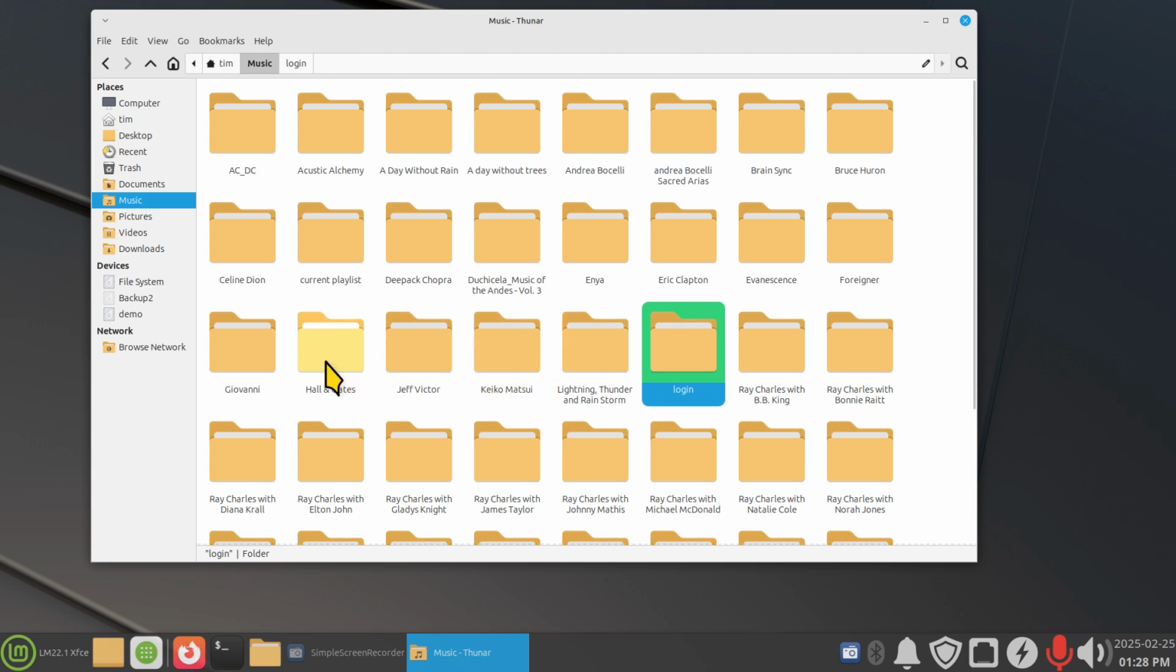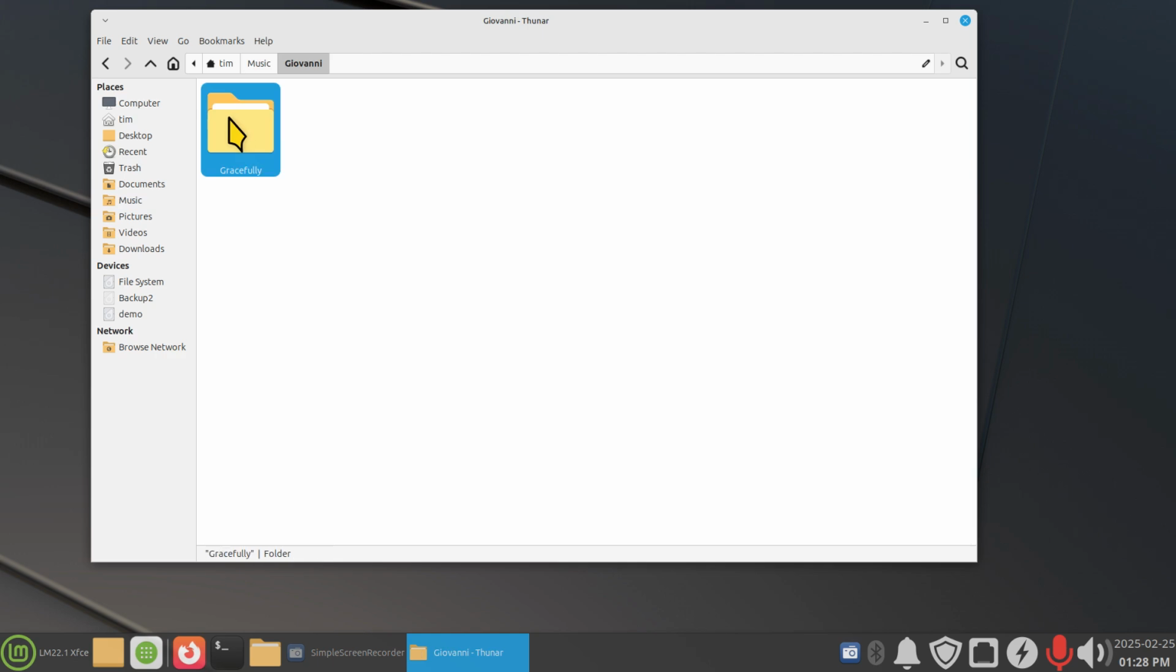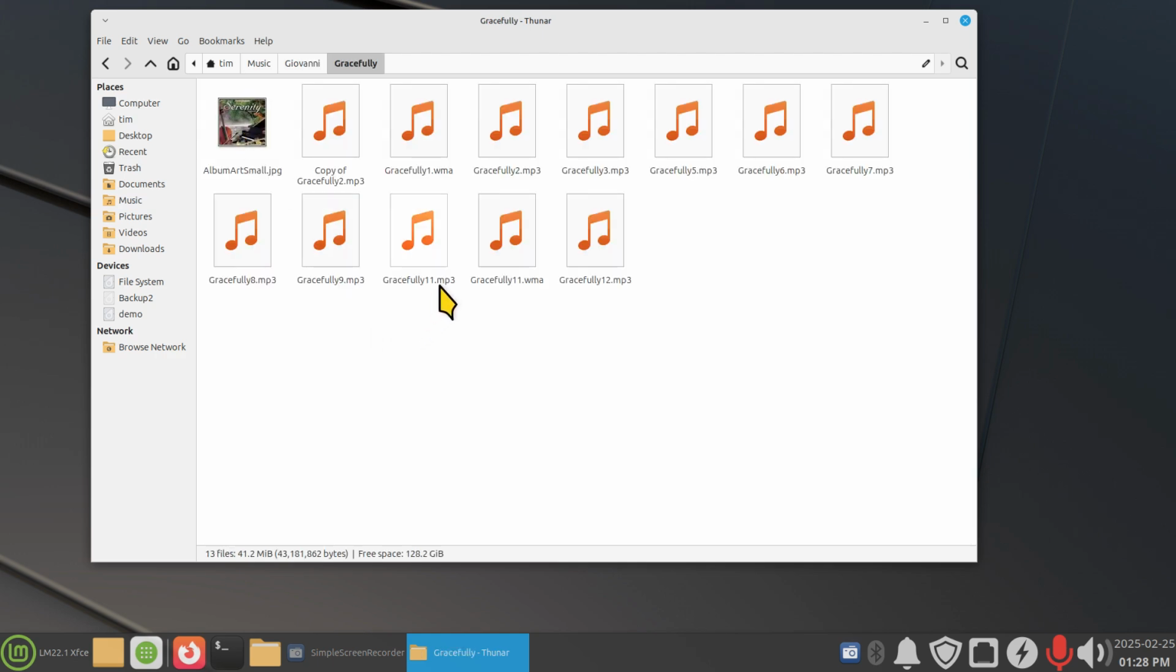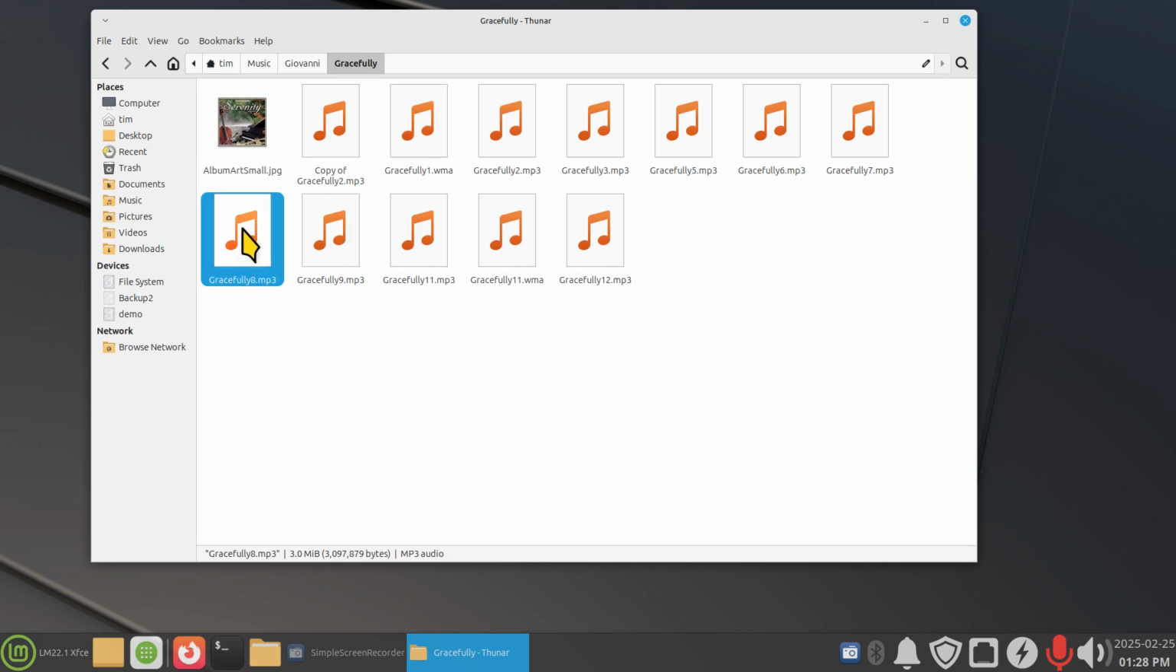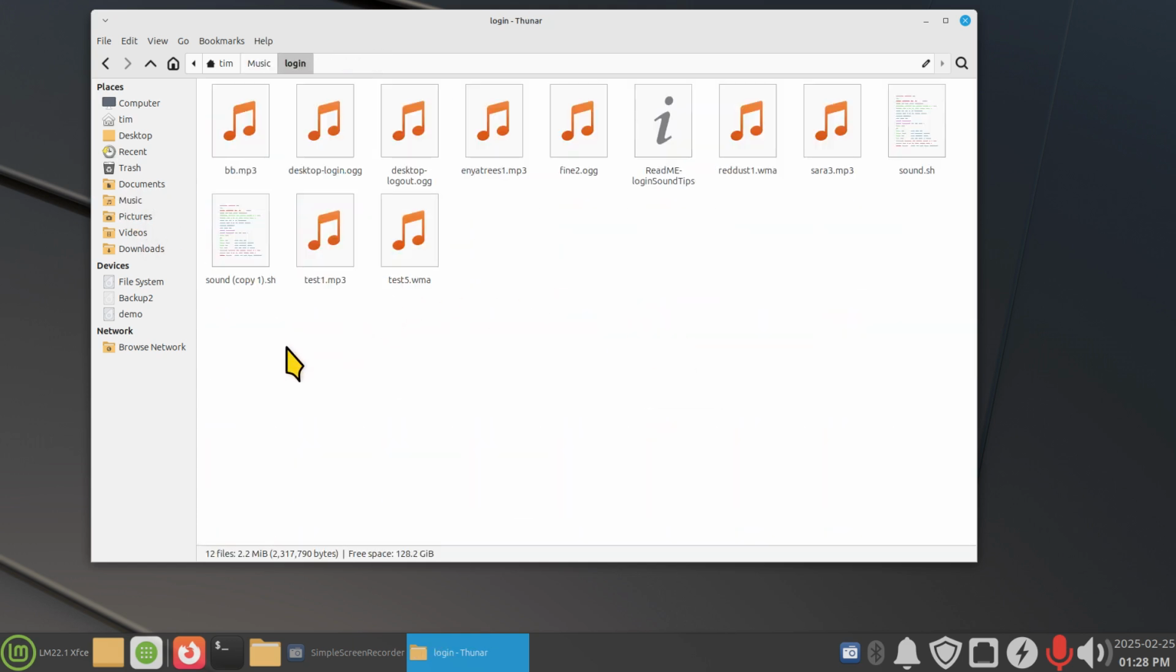So we can, we'll take Giovanni. And I have some MP3s, some WMAs, whatever it might be. Now, if your songs contain spaces in the names, I do recommend that you rename those without spaces. But we're going to copy one of these. And let's see what that one is. So that one's 3 minutes and 13 seconds. And so I opened it with celluloid. But what I'm going to do is actually copy this, put it in that Tim's login folder so we can play with it as a copy.